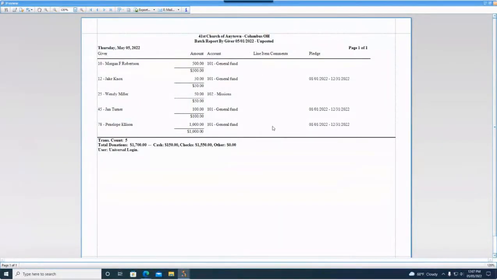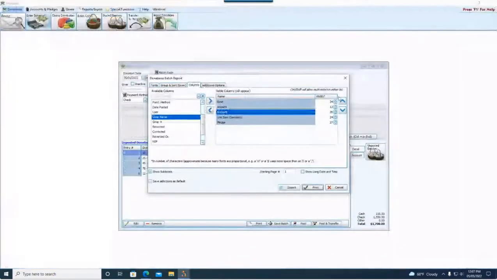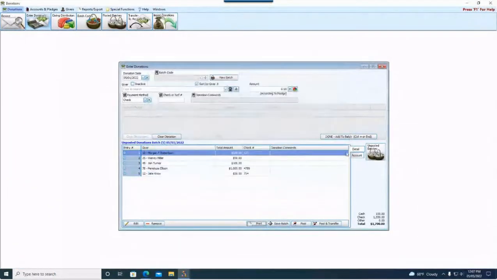Okay, so the columns tab is going to be really crucial for what you see on the report itself, and that goes for any report we have in Church Windows. Now, let's say we do stay on detail, but we come down to print and we go down to hide detail.